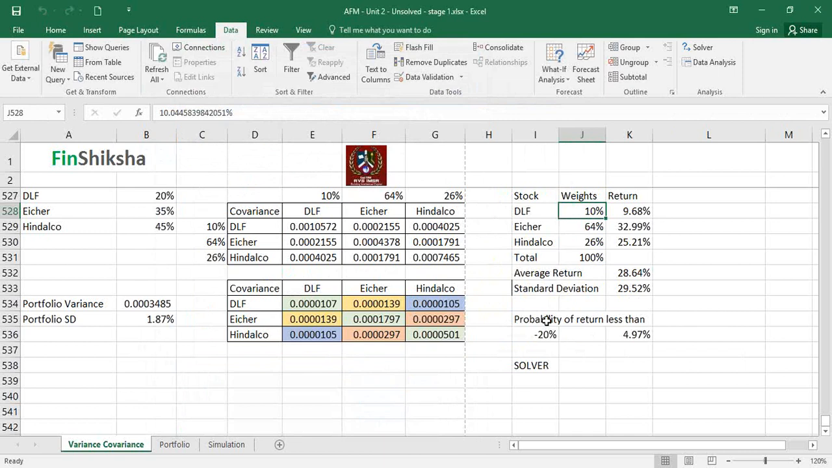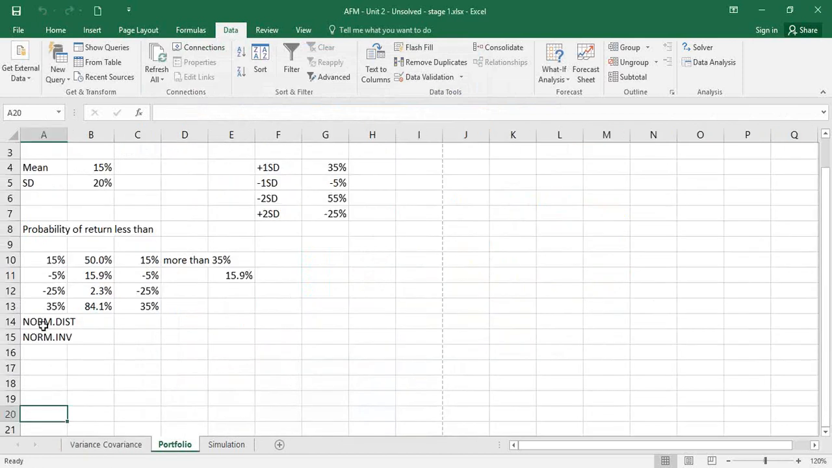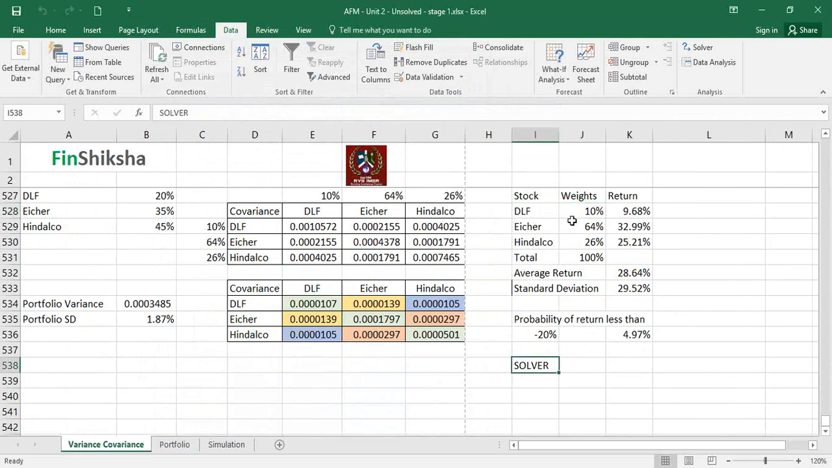We have learned the concept of variance covariance matrix. We have learned the concept around the function NORM.DIST, and we have basically used the solver in order to find an optimal weight of this portfolio subject to a certain set of conditions. That's how we use solver. That's it in this particular video.